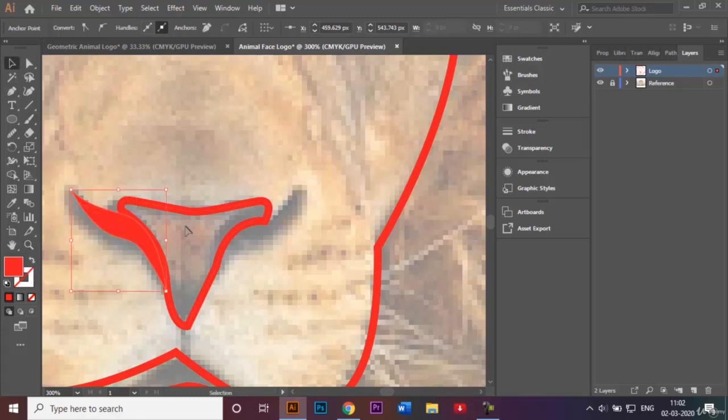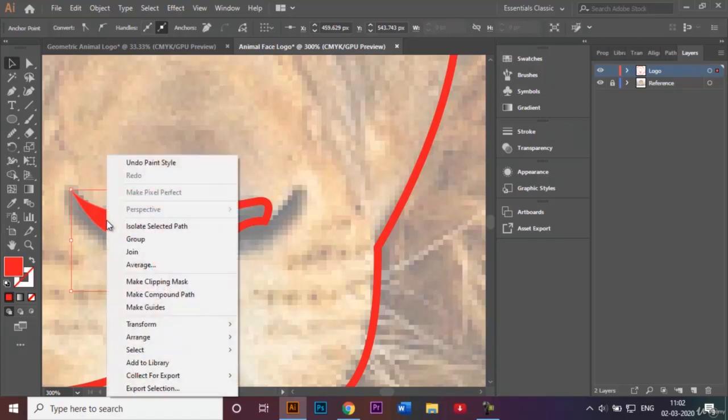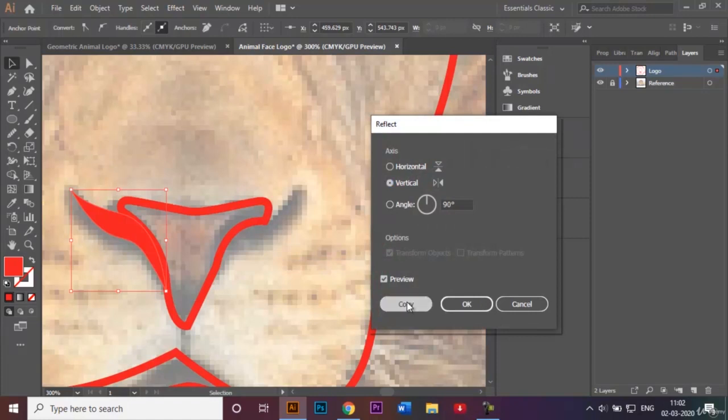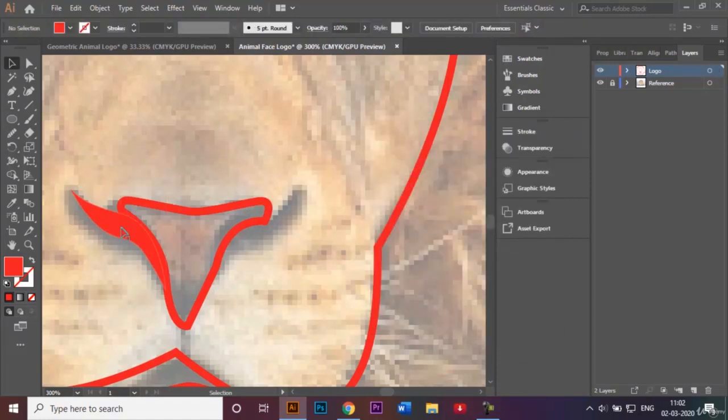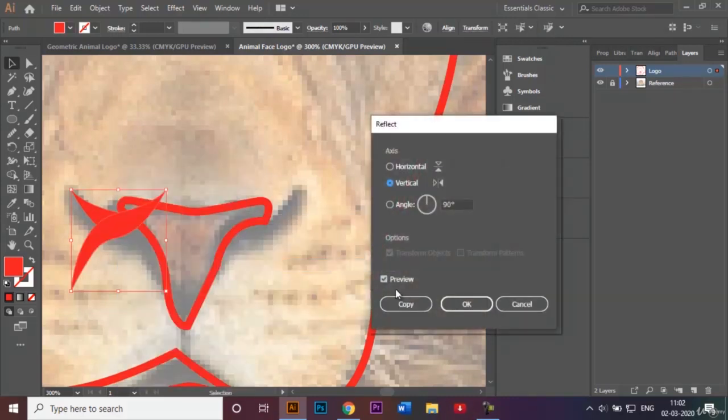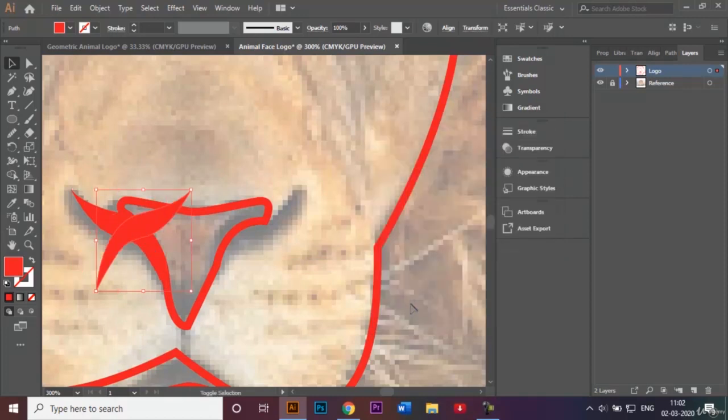I'll select this and I'll make a mirror copy of it on the other side as well. So I'll just right click on this, go to transform, reflect, copy. Oops, okay, wait, just select this entire thing. Right click, transform, reflect, copy, and just place it over here approximately.